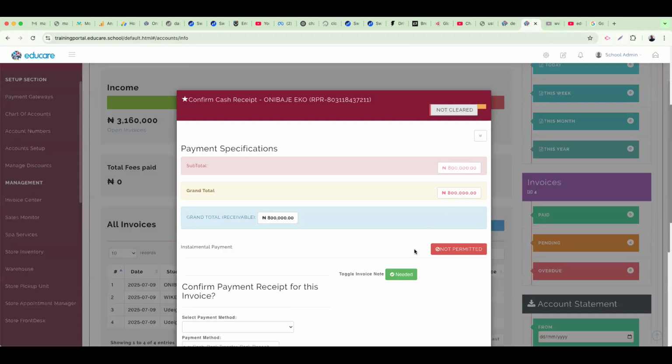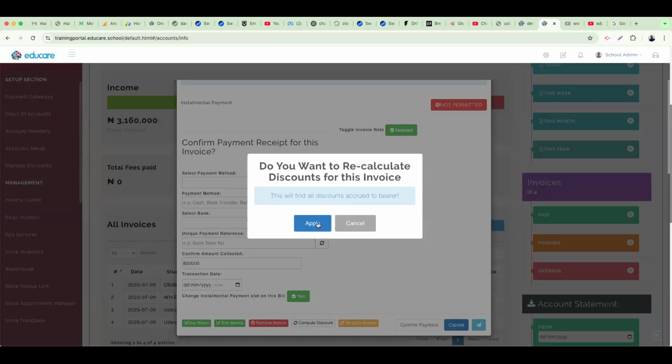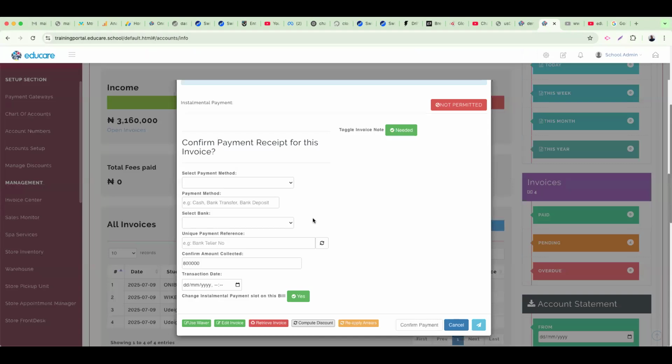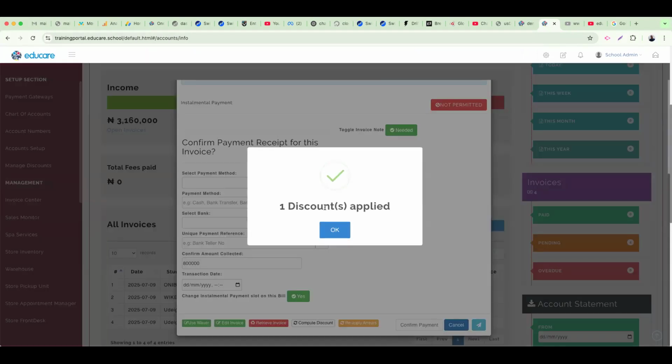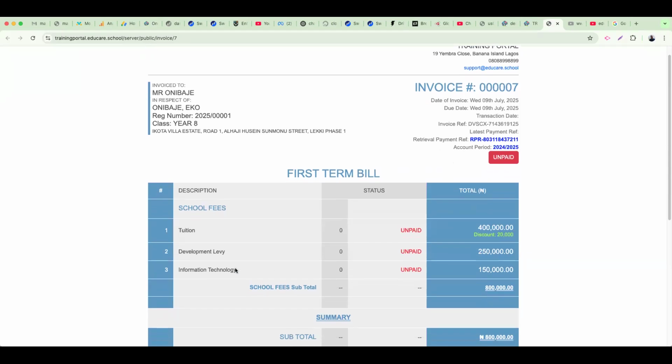I'm going to close this. Here, I will click on compute discount. Remember, compute discount. Once I click on compute discount, the system will look for whether there is any discount available or attached to this child. If there is, the system will apply it. So the system will search for discount, and the system has found one and applied the discount. So if I click on OK now, notice what happens.